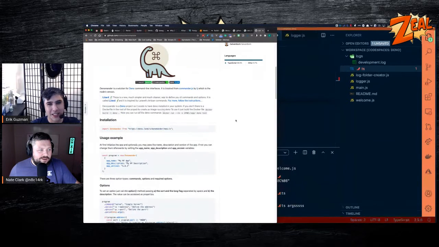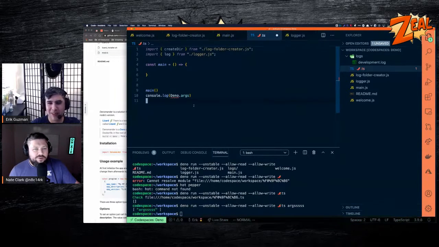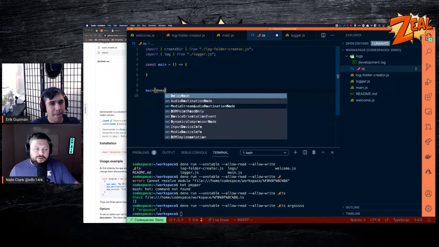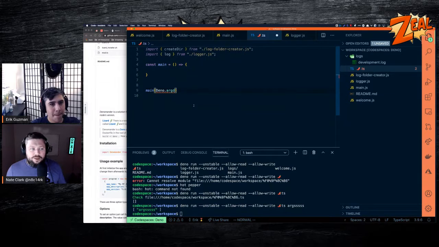So do you want to try to use Denomander, or should we just go with vanilla args? Just keep it simple. I'm fine with it. I just know that there are libraries equivalent to npm modules that you could pull in to parse those arguments and use them just like you would in a Node project.